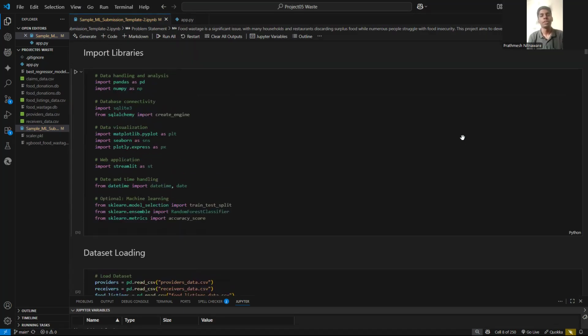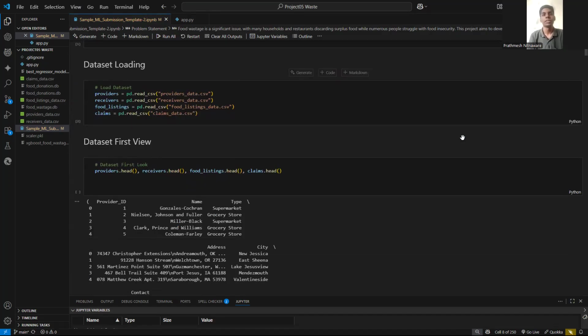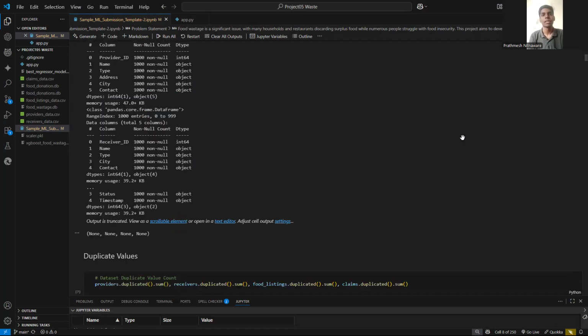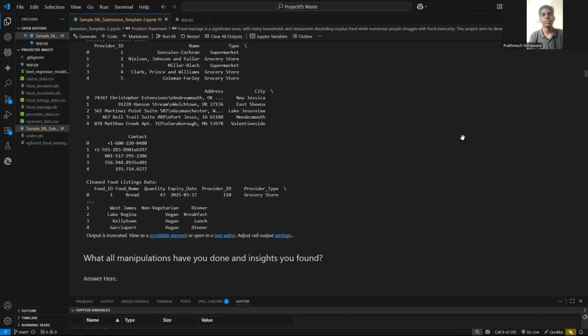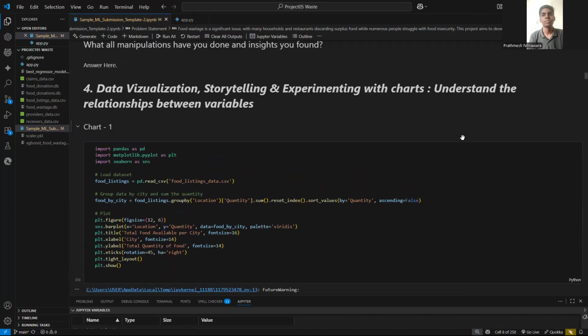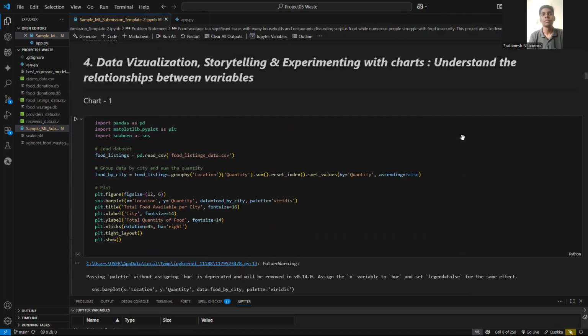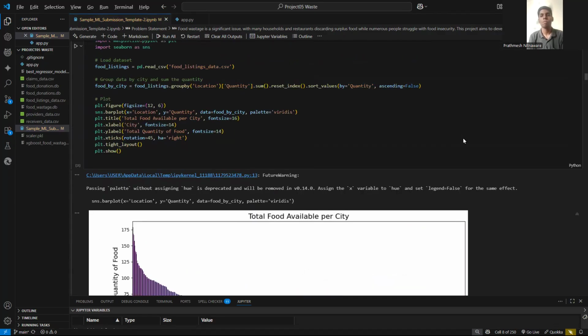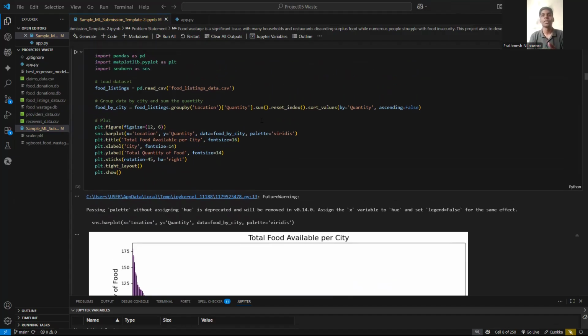So let's begin with the code. First of all, I have imported libraries and loaded the dataset. Moving to data visualization, I've mainly made 15 EDA charts, each of three types.